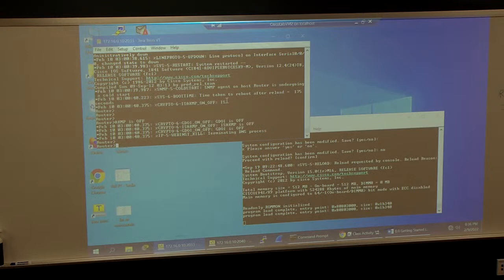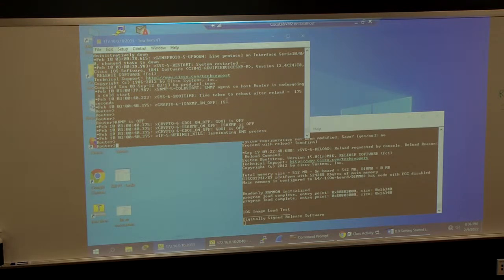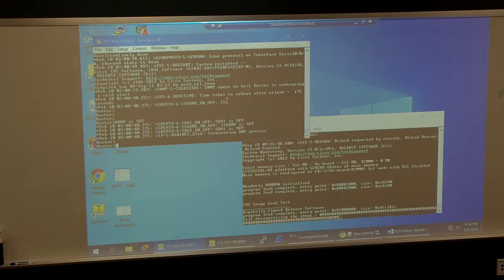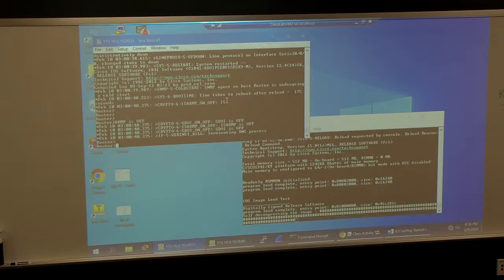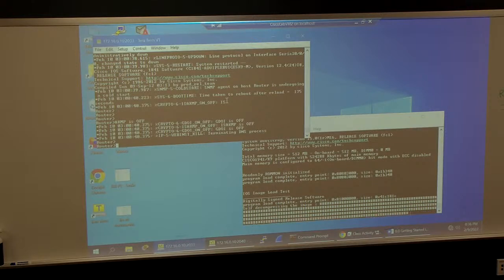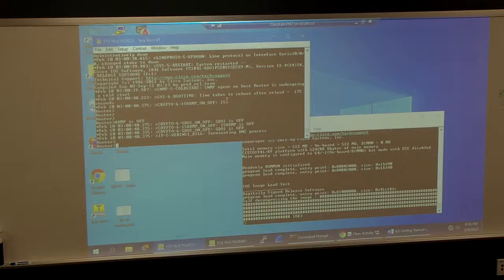So type no. Just say no. It's asking you if you want to change anything to the dialogue, and we don't want to do that. And then, would you like to terminate? So here we say yes, terminate auto install. Otherwise, that's where it asks you all these annoying questions.